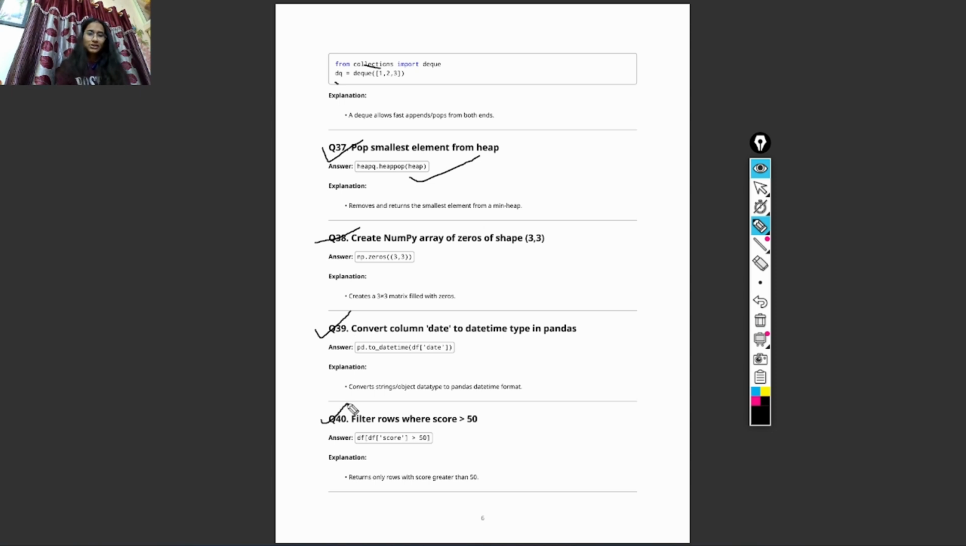Now next and last question, filter rows where score is greater than 50. If we want to select only rows where the value in the score column is greater than 50, we apply a condition inside brackets. So the condition here is df[df['score'] > 50]. This returns all rows satisfying the condition.